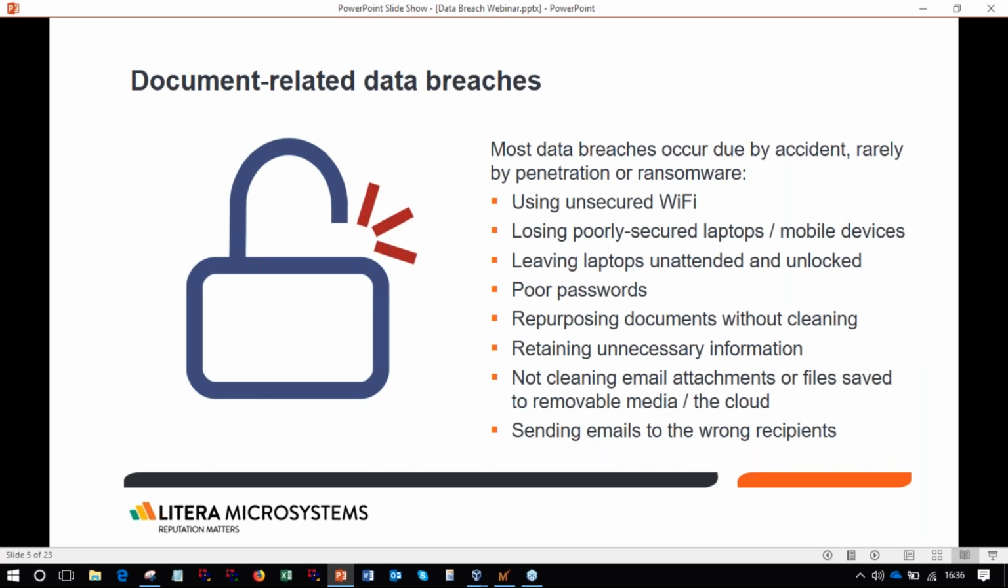So document-related data breaches usually happen by accident. It's not necessarily about somebody targeting the organization. Of course, that's a really serious concern, but by and large, problems occur because people are using unsecured Wi-Fi, or they leave their laptop unlocked so somebody walking past can see what's on the screen. They have bad passwords.